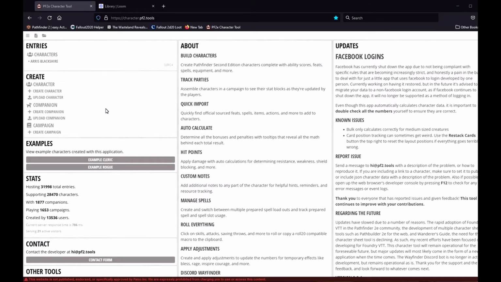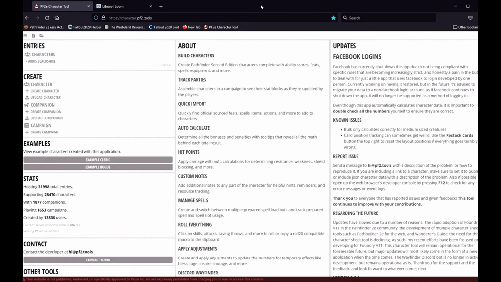I thought it would be helpful for all of us if I created some instructions for the character tool and the Wayfinder Discord bot to play Pathfinder over Discord. This is the first video in a short series that's going to go through how to create your character in the character tool, link them to the Discord, and how to do rolls and actually play Pathfinder over the Discord.